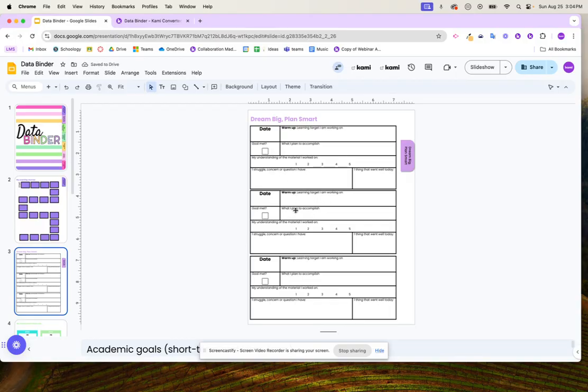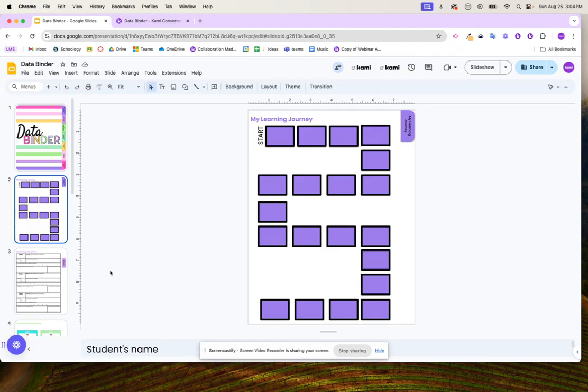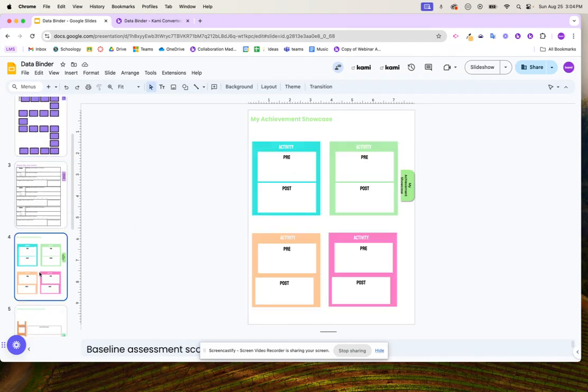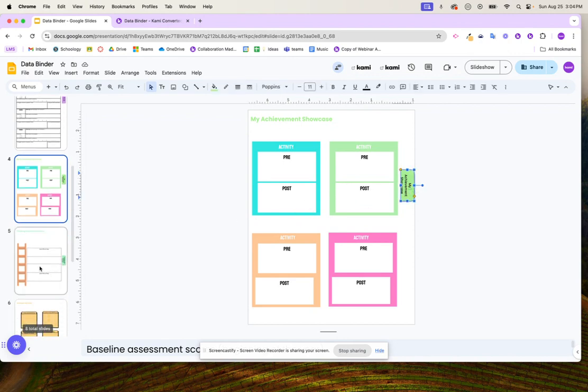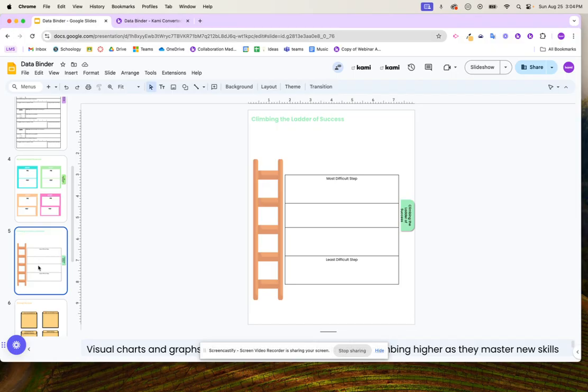Think about how you want to organize your goal setting. Do you need one page? Do you need multiple pages? Do you need to change what the text says? Same thing with this pre and post data. Think about what kind of data do you want to collect for your students. When it comes to climbing the ladder of success, do you want it to focus on one activity, or again, do you want to duplicate this for many different times for your students to think about, okay, here was the least difficult step that I'm about to achieve, and this is the most difficult step.